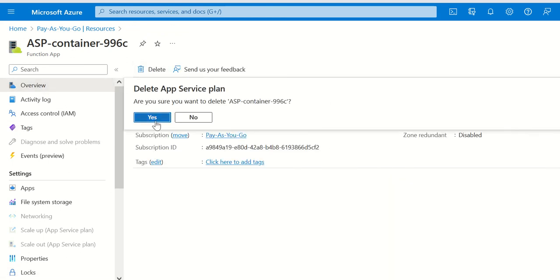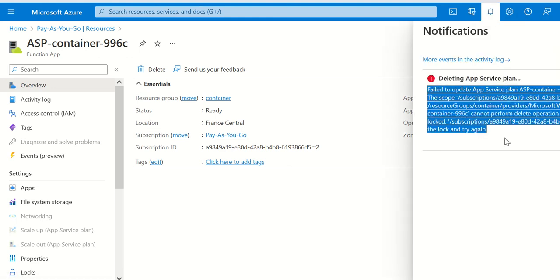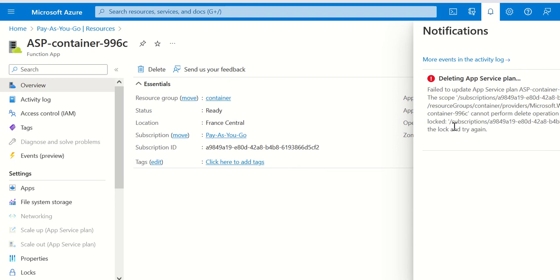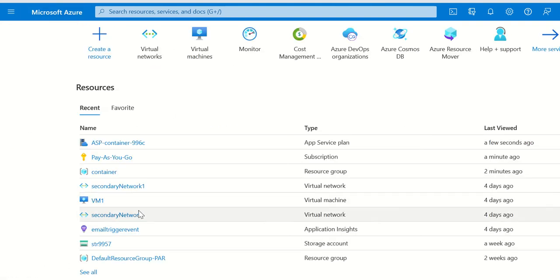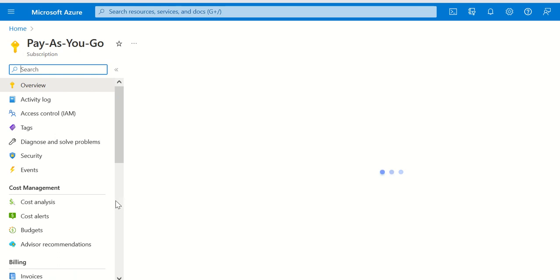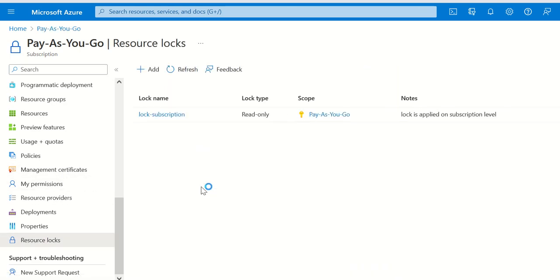Right? So if I want to delete it, I cannot delete it. See, failed to update, and cannot perform delete operation because these are locked. So in order to delete these resources, I have to remove the lock from here. This is the resource lock. I need to delete this lock, because I have deleted it here. Refresh it.